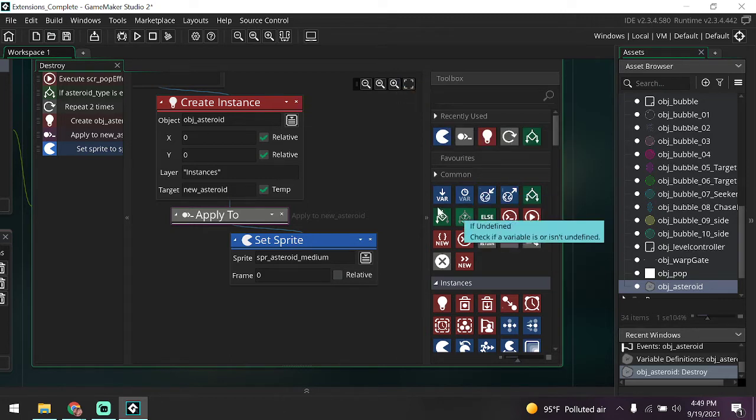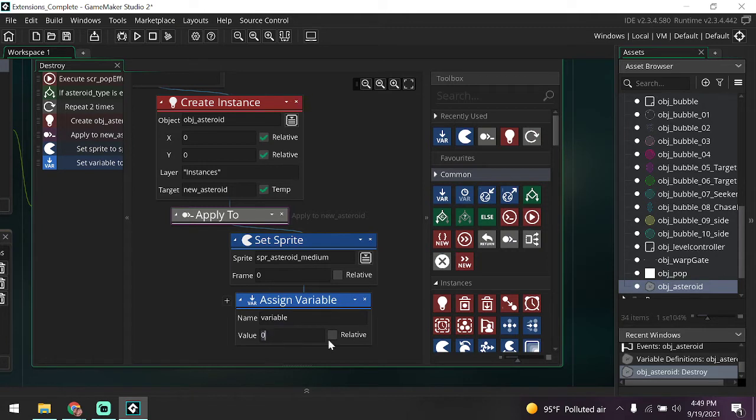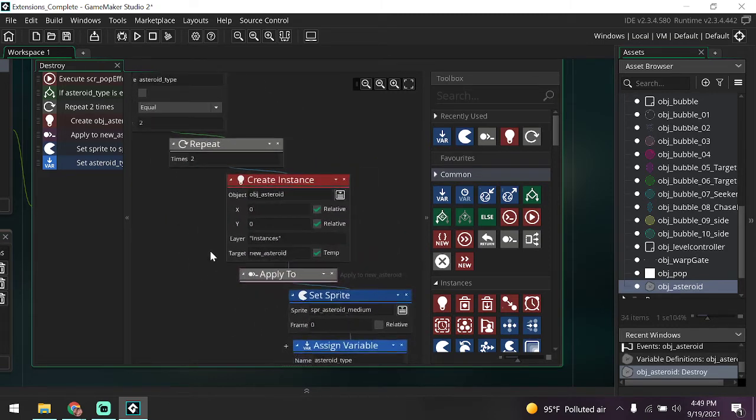Next, we're going to go ahead and assign our variable asteroid type to 1. So we're in essence saying that our medium asteroid sprite is asteroid type number 1. Those are basically the way they kind of correlate together. So what did this entire code do?